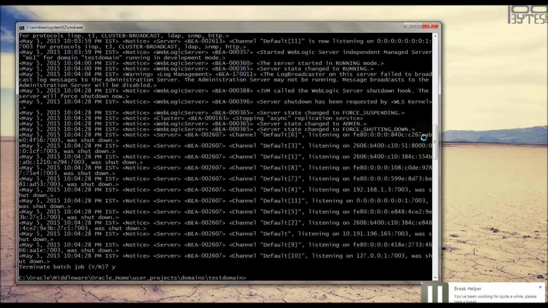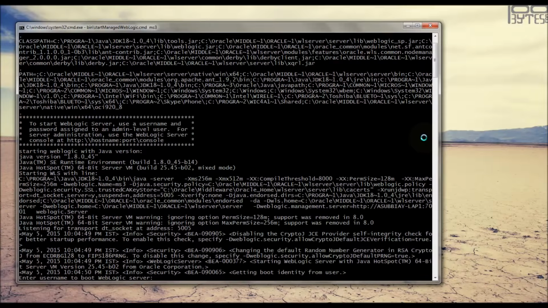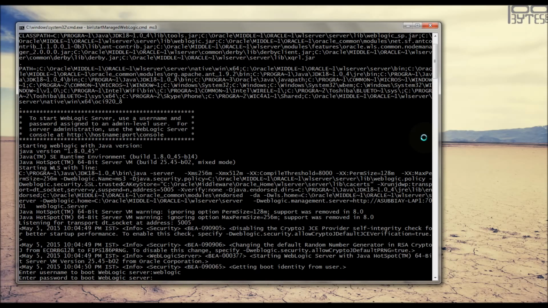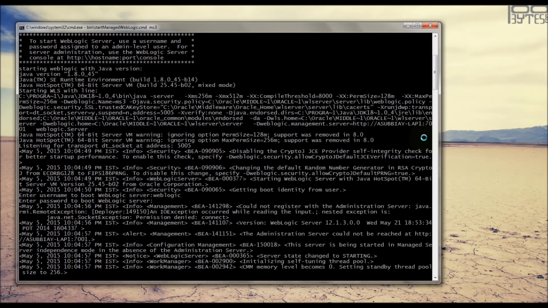Okay, so now I'm going to start managed server 3. At this time no admin server is running and no other managed server is running; I'm just going to start managed server 3. Note this is the first time I'm starting managed server 3, and you can see what happens. It will ask for the credentials. I have entered them. It will try to connect to the admin server.